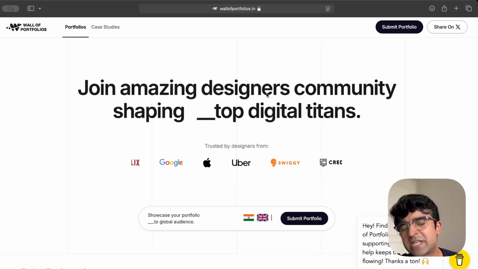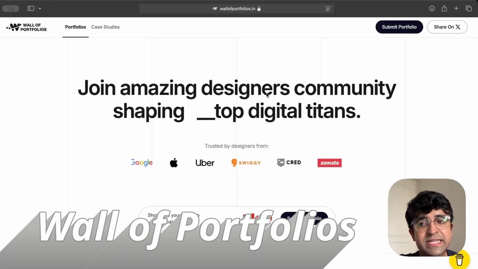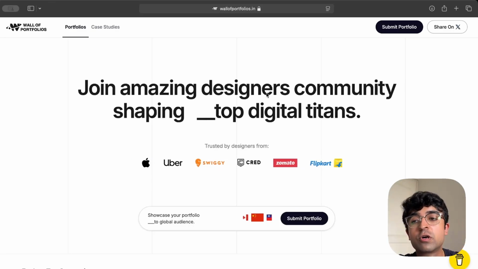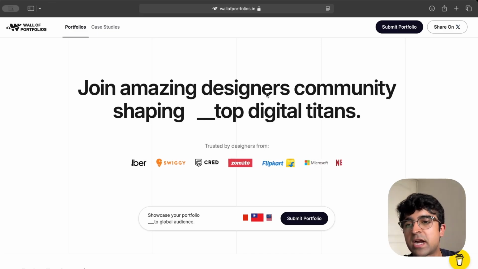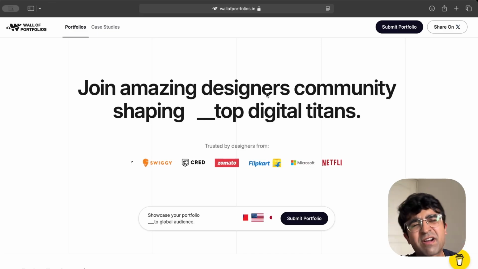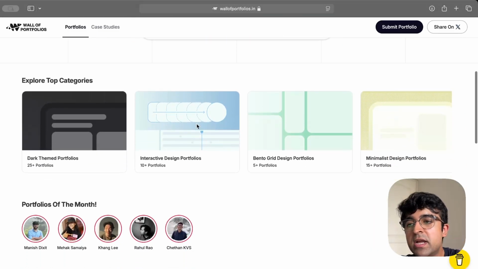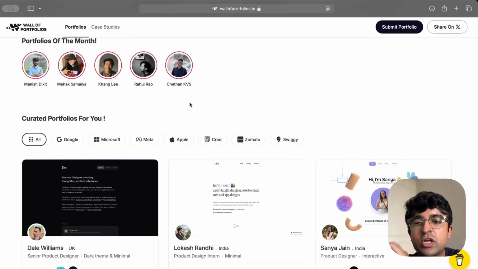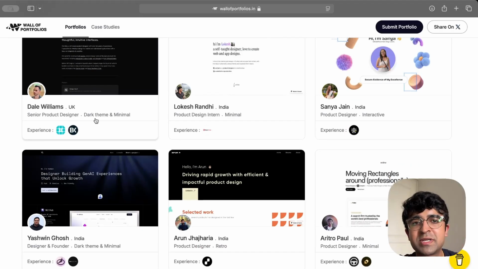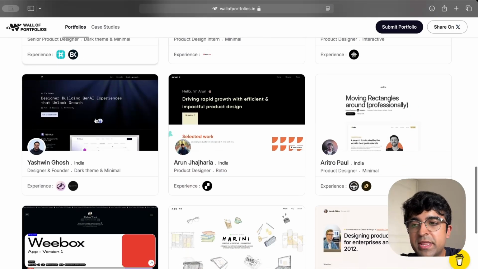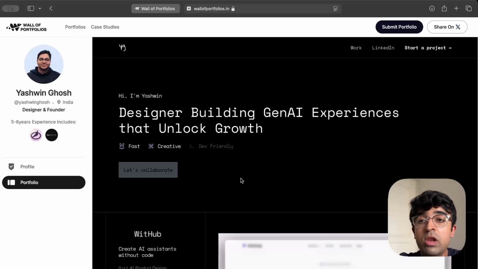Okay, you have a few website builders, but what about inspiration for good portfolio projects, case studies, etc.? Well, Wall of Portfolios has you covered, from designers from the top companies in the world, startups, Microsoft, Netflix, Flipkart, Zomato, Cred, Swiggy, Google, the list goes on. They have curated hundreds of portfolios of the top designers of top companies. Some of these guys are even influencers and YouTubers just like yours truly, but they have some very, very good work from all these wonderful people, all live here.